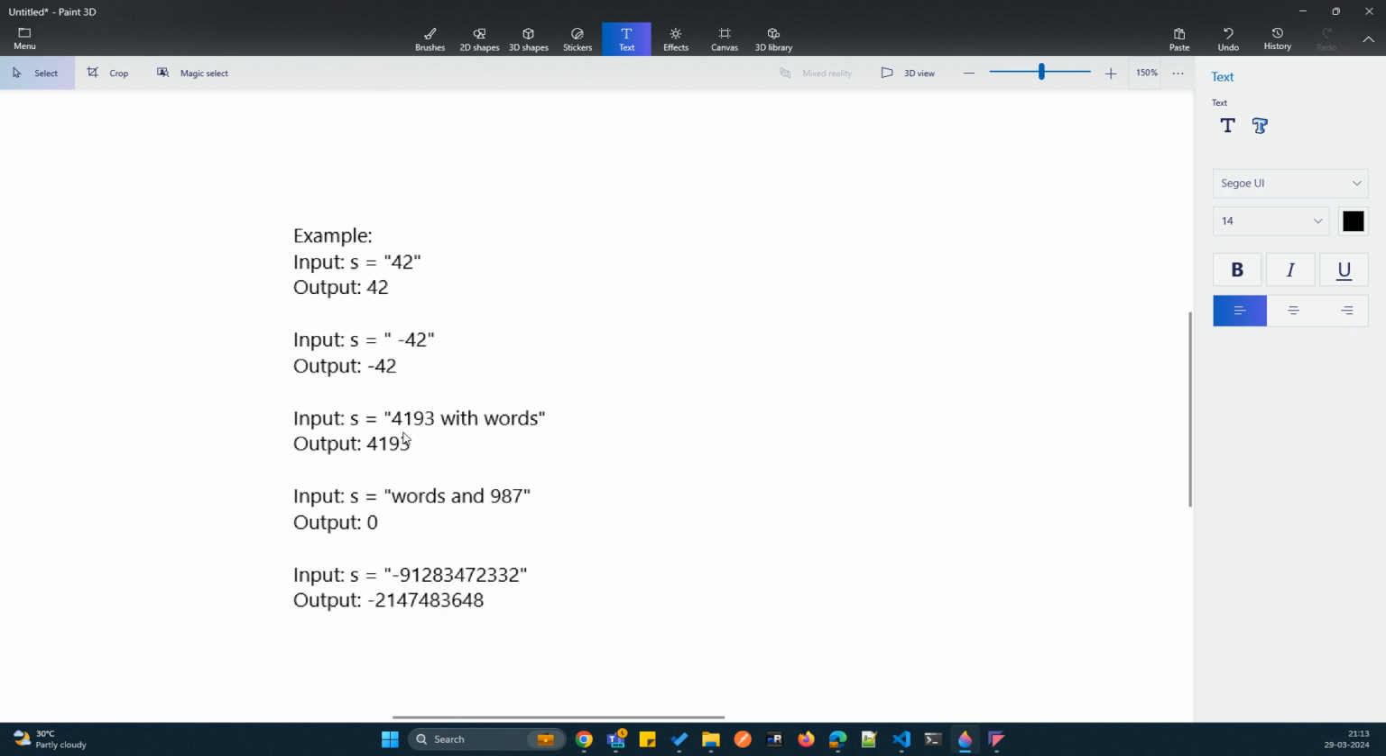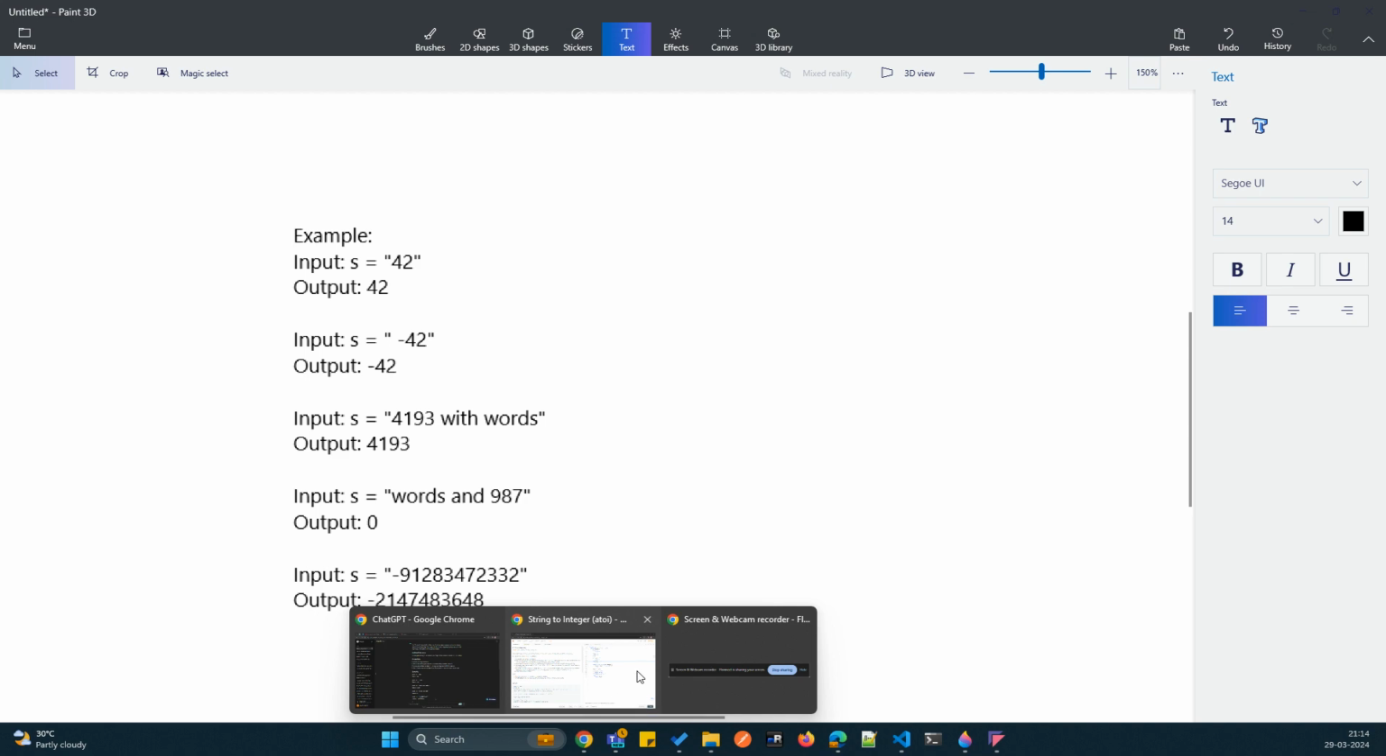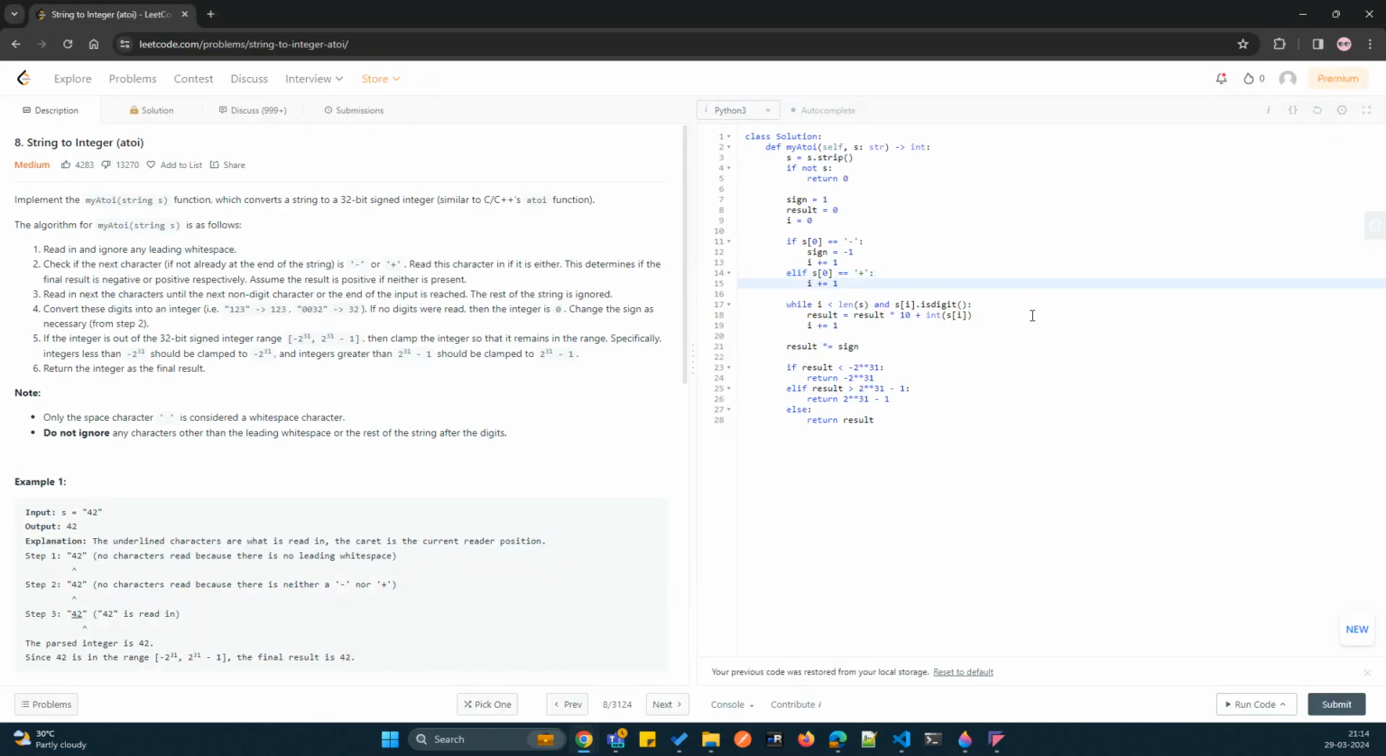This is valid, as it starts with digits, so we should consider this. Similarly for this one, as the letters are coming at the end, we should ignore that part. Basically, whatever the integer is, it should begin with an integer. There is also one more condition, that it should be bound to some limit, the signed 32-bit integer range. After we convert the string to an integer, it should fit in a signed 32-bit integer.